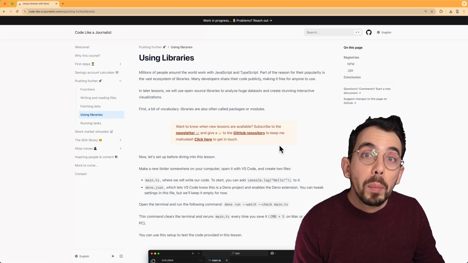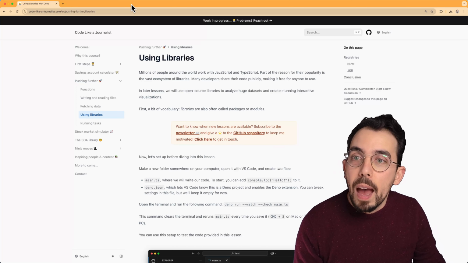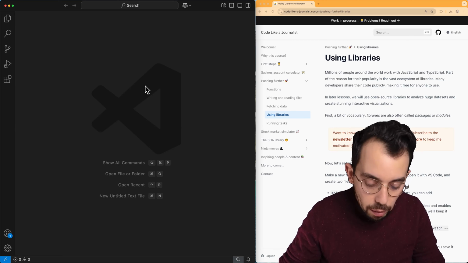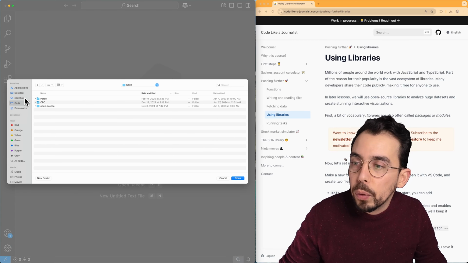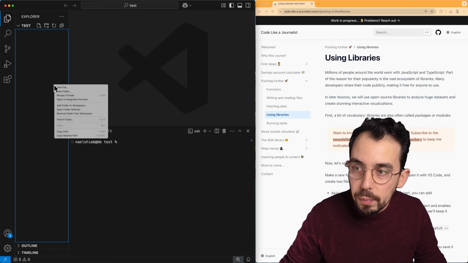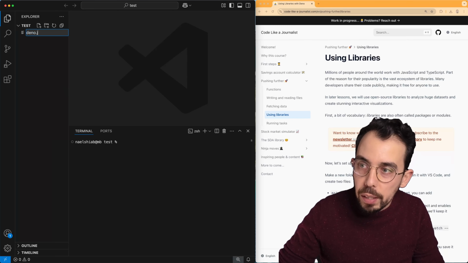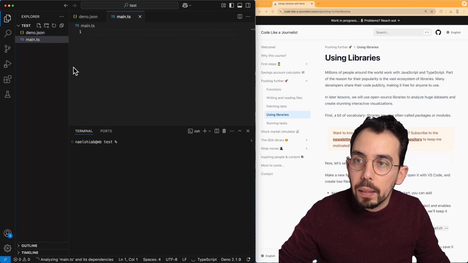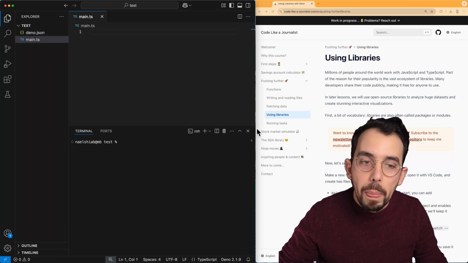Today we're going to talk about using libraries. I have VS Code open over here. We can open a new folder and start working. So let's start by creating a JSON file and a main.ts file. Here we go.